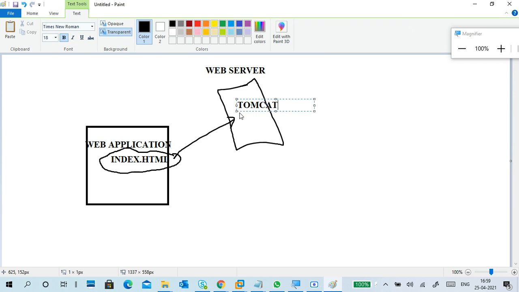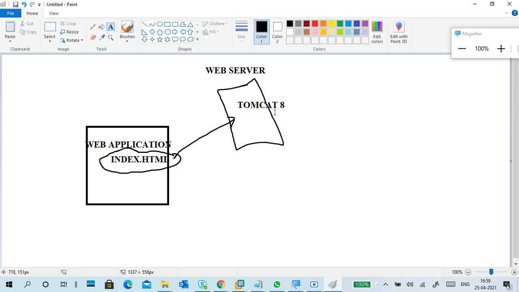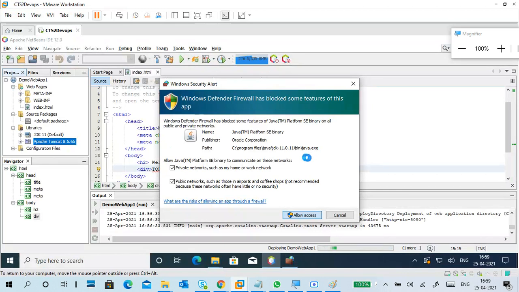My web server name is Tomcat. Tomcat is also a server. Currently I'm using Tomcat 8. In this server I want to run it. Okay, that's it. To run the Tomcat server we also require Java. That's why I installed Java first.